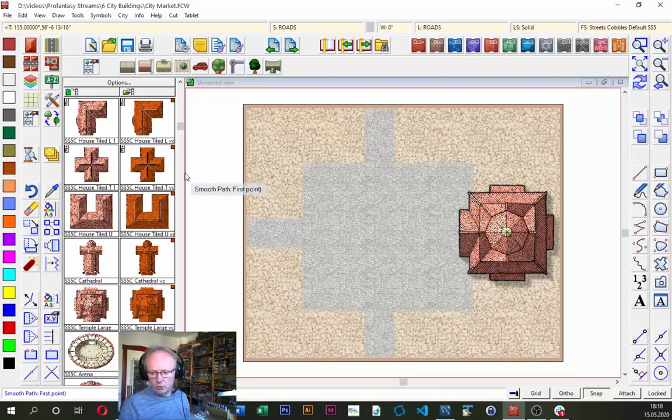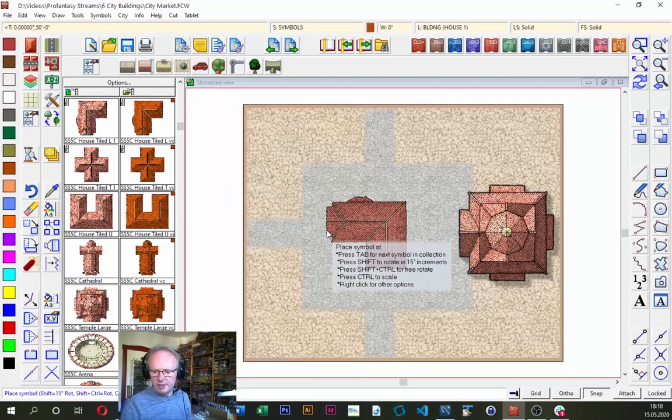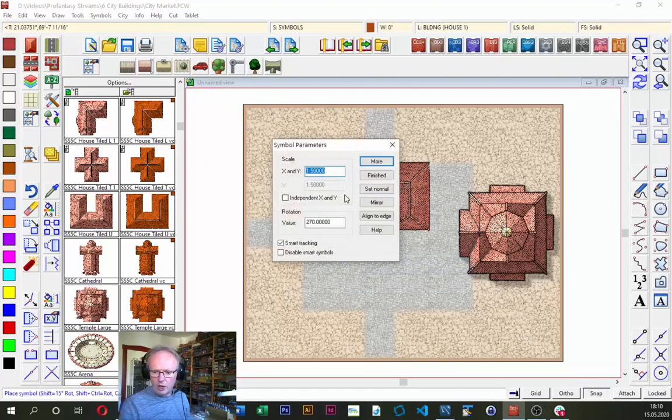So I do need a few more buildings around that. For that, I'm turning back to my symbol catalog and clicking one of the symbols here. And I'm going to right click and set the size back to normal. You see, once you've changed the size of a symbol, CC3 Plus will remember the current size unless you change it again, but I want to go back to my normal building size. So I'll click set normal and it goes back to scale 1.